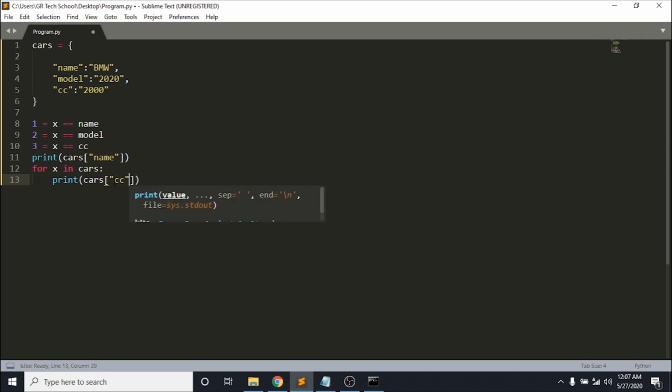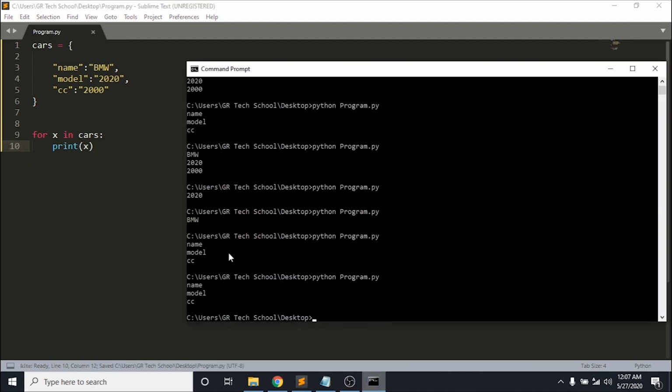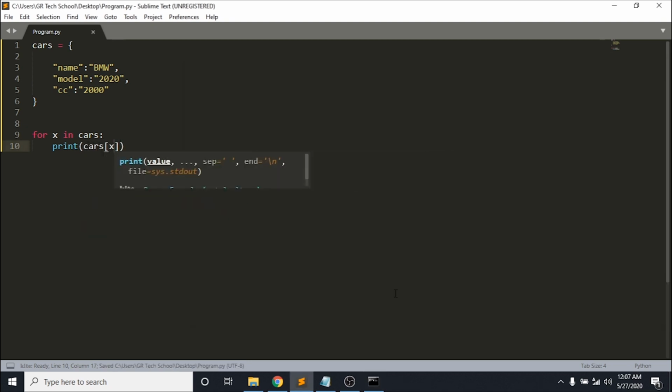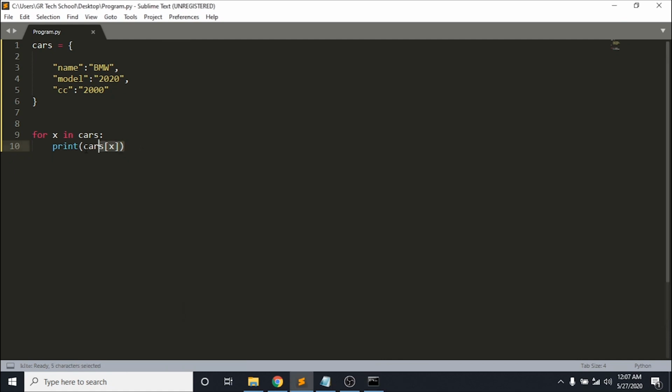Basically, like I said before, this for loop is going to run 3 times. So this is the logic behind it. If you want to get only the keys, you only put x. If you want to get the values, you have to type cars with x in square brackets. This is the logic behind it, and you can see you can successfully retrieve the values of each key. So you can use this method. There's another alternative method for this, and this one is pretty easy.